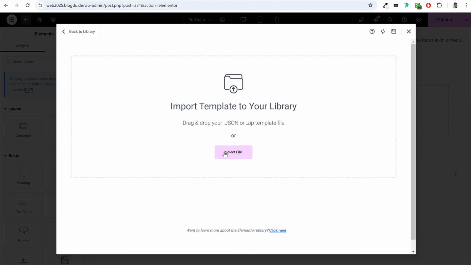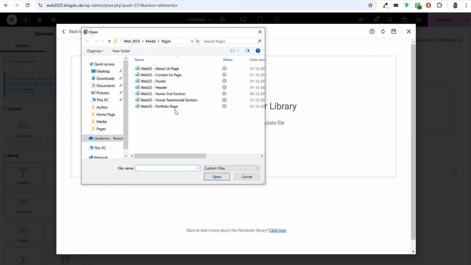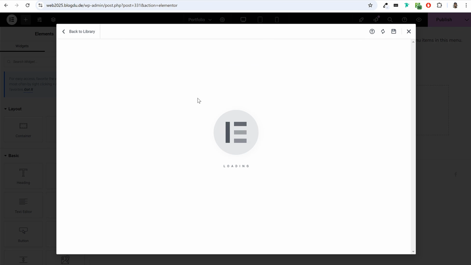So first let's start with the portfolio page. Once it is imported, we'll add other pages. In fact, I'll pause this because it will take maybe 5, 7, 10 minutes to import all these pages. Once I have imported all the pages, we'll continue.